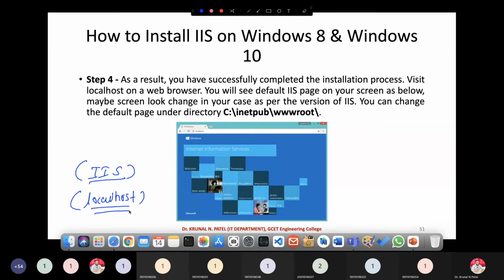So this is a very common method to check whether any web server is working or installed properly or not. First of all, in any web browser, you just need to type localhost, right? And it should display a home page according to the configuration. So this is the particular page for IIS server on Windows. If you see this kind of response, then your IIS web server is configured properly, right?